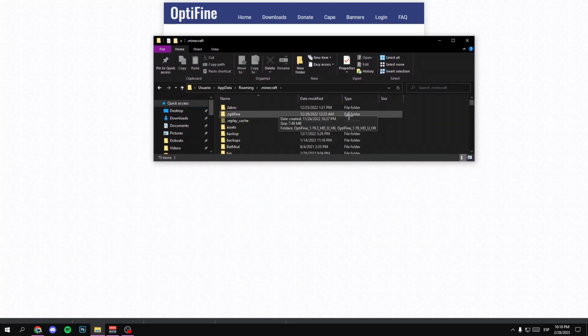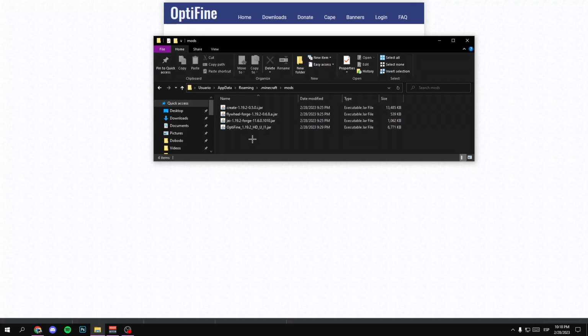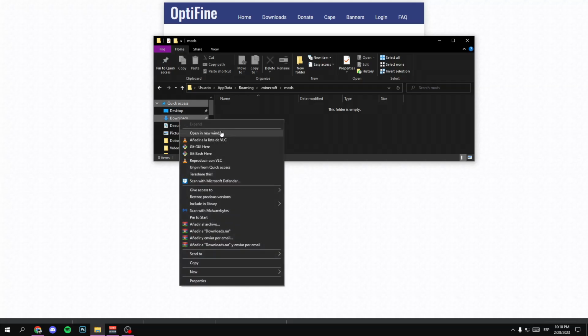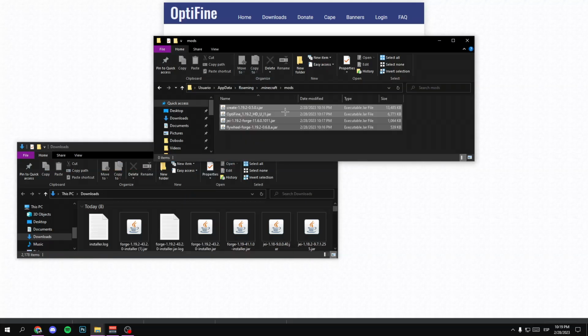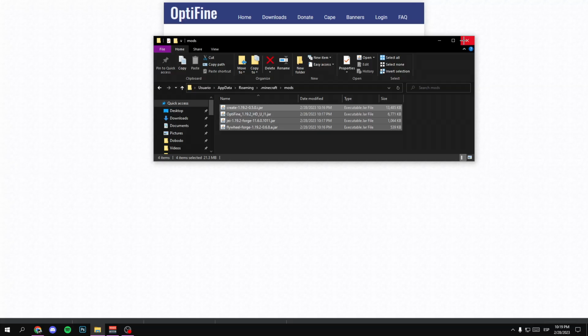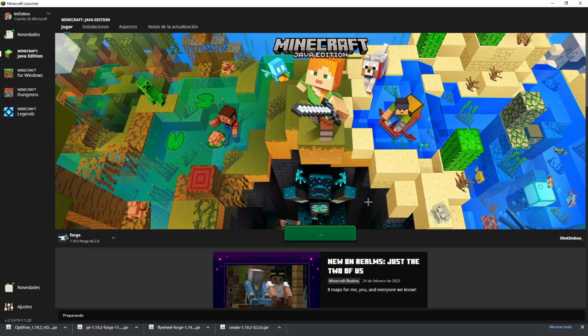Now here you have to find a folder that says mods here. Open it and perfect. Now here you have to add the mods, okay? So right click to the folder that says download here and then click on open in a new window. Now drag the 4 files you downloaded and move them to the mods folder, like this, look. And drag it, perfect. Now you can close it. And now you can open Minecraft and play with the mods, okay?